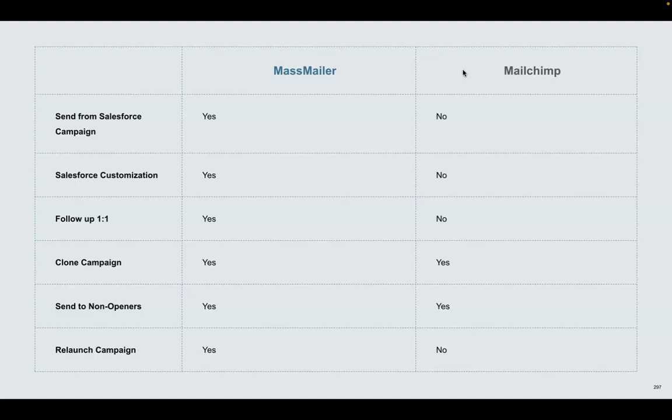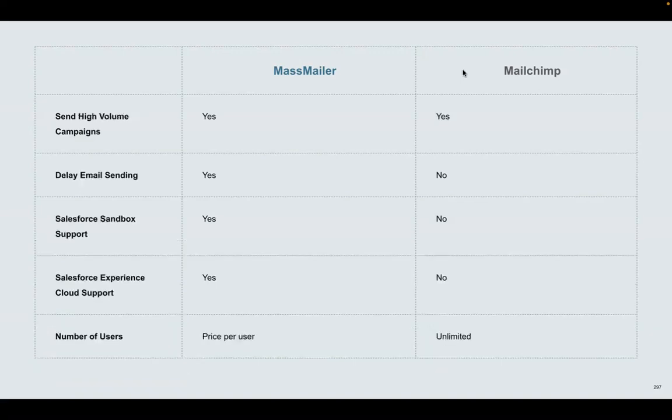If you want to clone a campaign, you can do that in MassMailer, and MailChimp also you can clone. And if you want to send to non-openers, you can do that in MassMailer and in MailChimp, yes, you can. If you want to relaunch the same campaign, you can do that in MassMailer, but in MailChimp, you have to clone it and then launch it. If you want to send a high volume campaign, you can do that in MassMailer, MailChimp too. You can do high volume campaigns, that's possible.